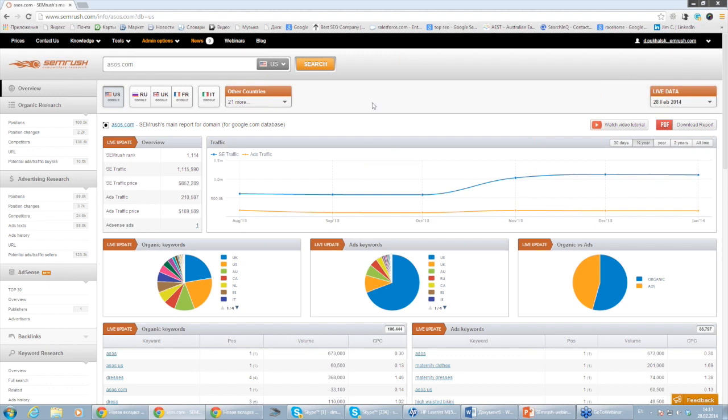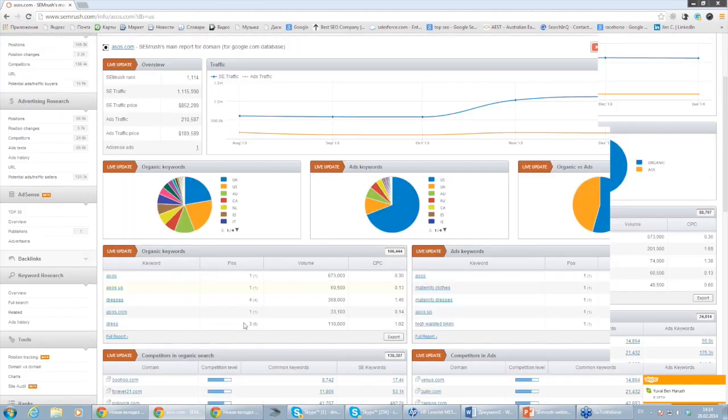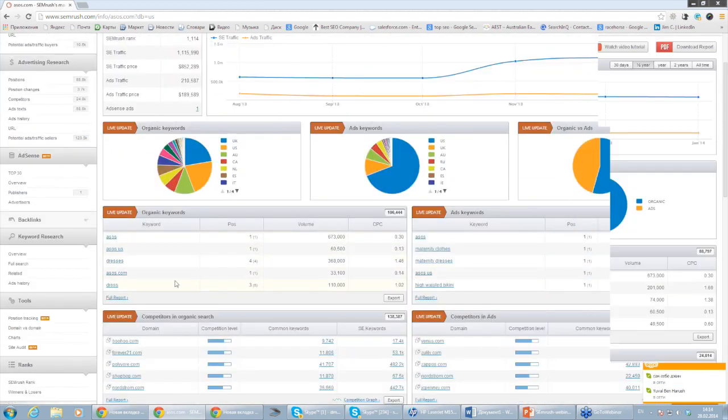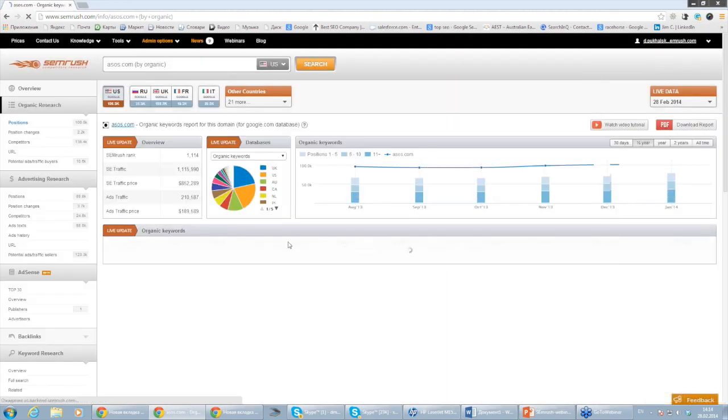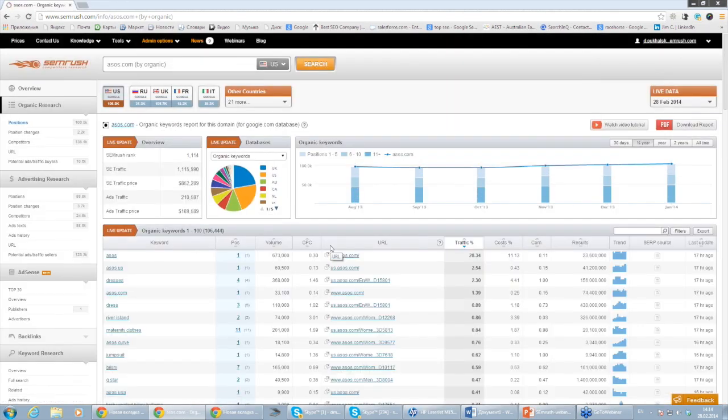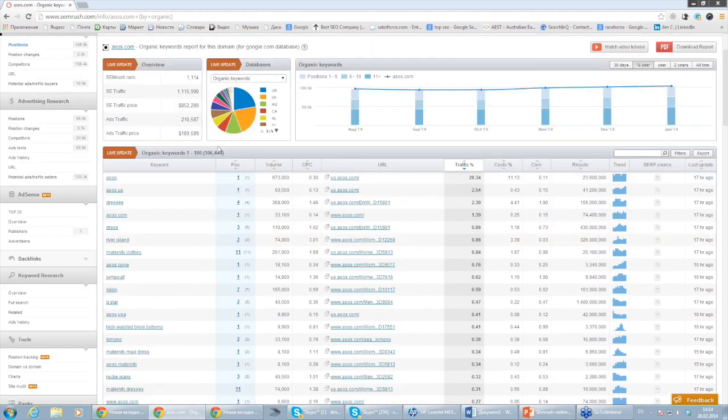And here you see lots of graphs, obviously lots of statistics. So just to sum up, we have a database of 95 million keywords in total. And here we find all the keywords for both organic and AdWords for asos.com. So let's look at the organic keywords for asos.com. I'll just click on the full report. You can see that we have 106,000 keywords total in organic keywords for ASOS.com.